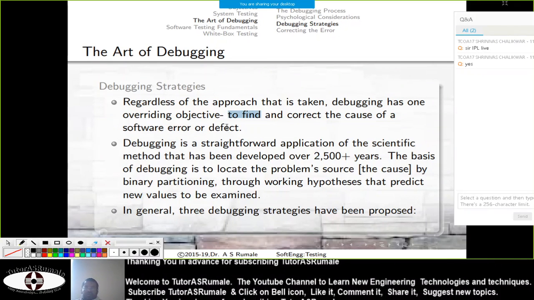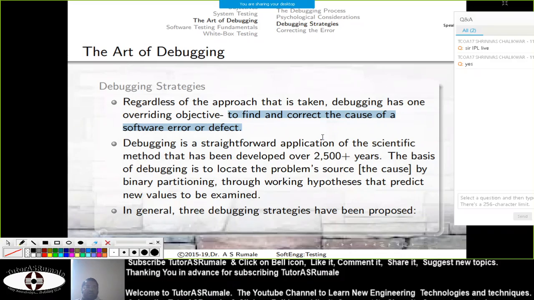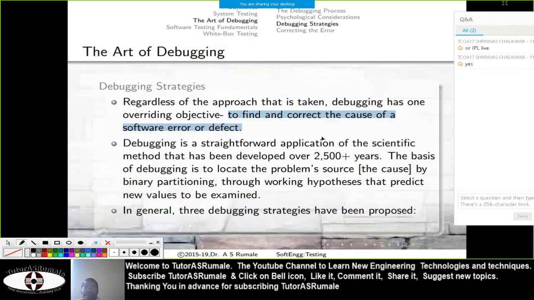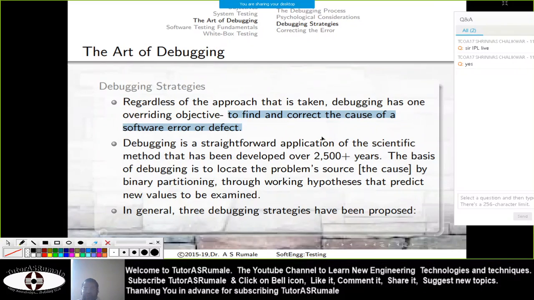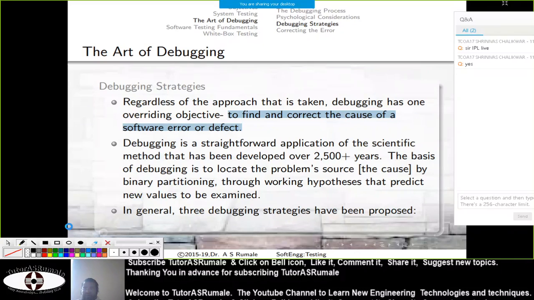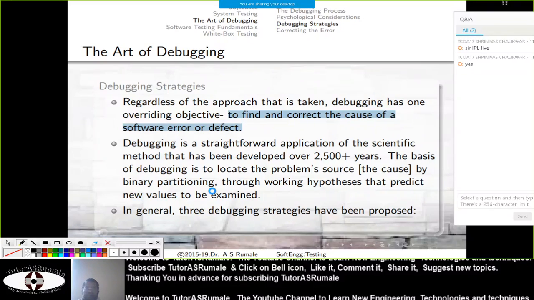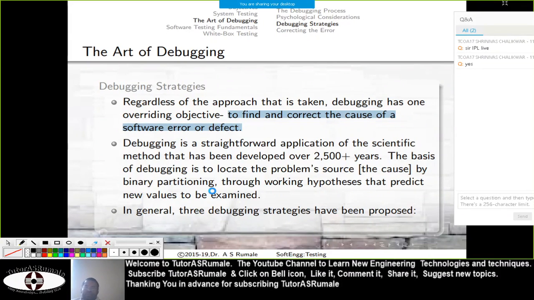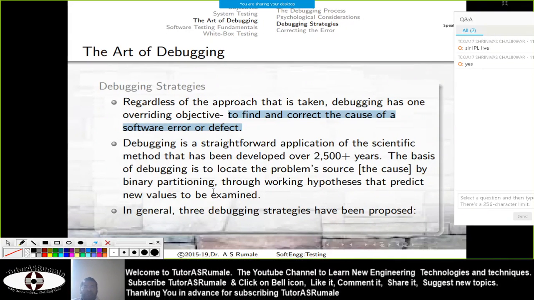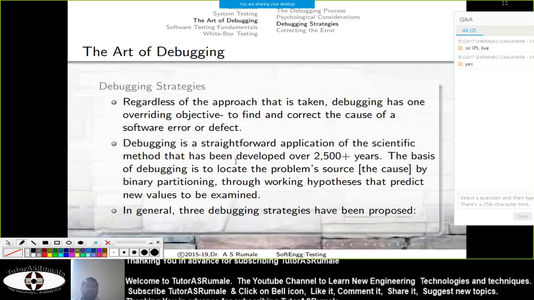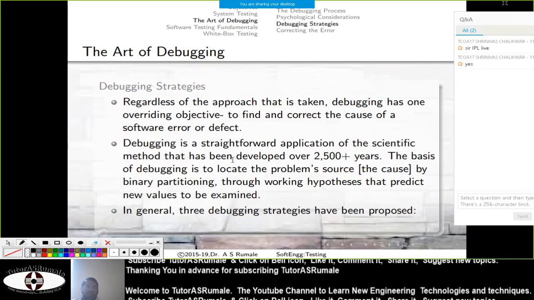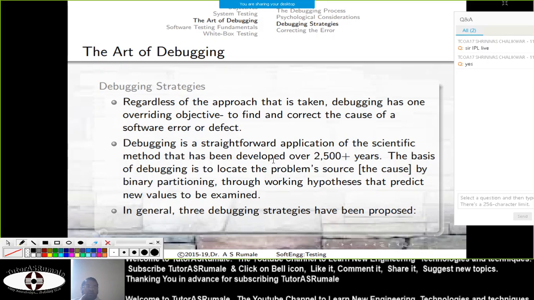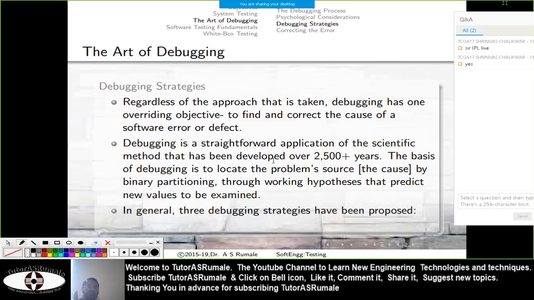This is your objective: find out and correct the cause of the software error or defect. Right now this system is not working. I don't know why this happened. It may be due to some memory lapse. So debugging is a straightforward application of the scientific method that was developed over 2500 years back.